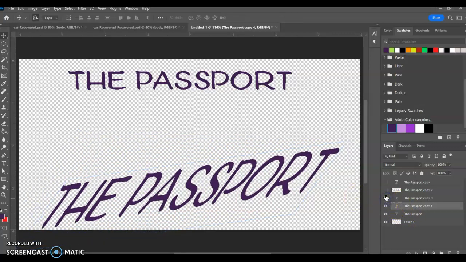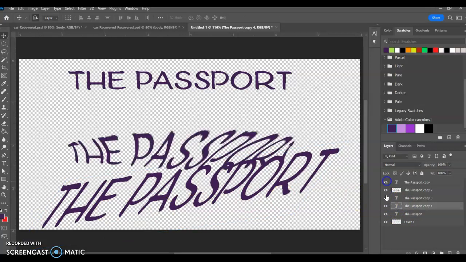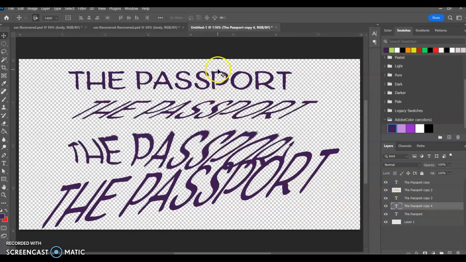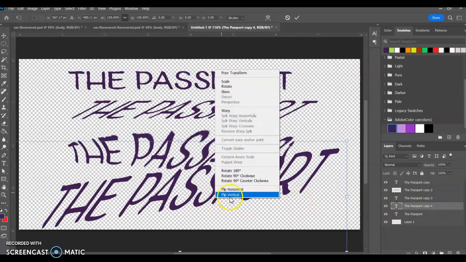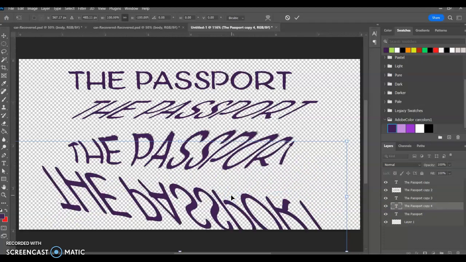So when you have all of them on, there will be 4 of them: the regular, the skew, the warp, and the free transform. Or if you don't want to do the free transform for this one, you can flip it vertically so you can see what it does. Maybe if you want to make a shadow, that type of stuff. You have to have 4 different ones of your name.